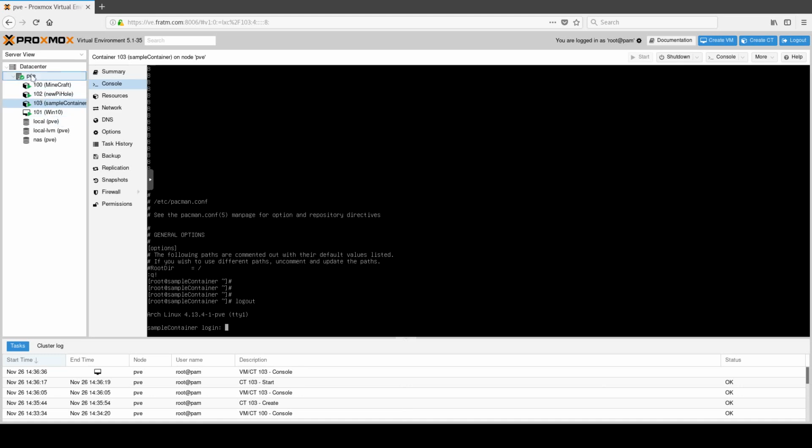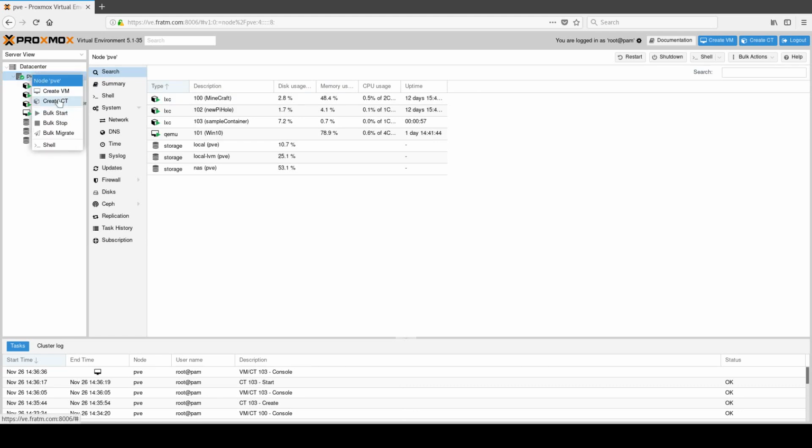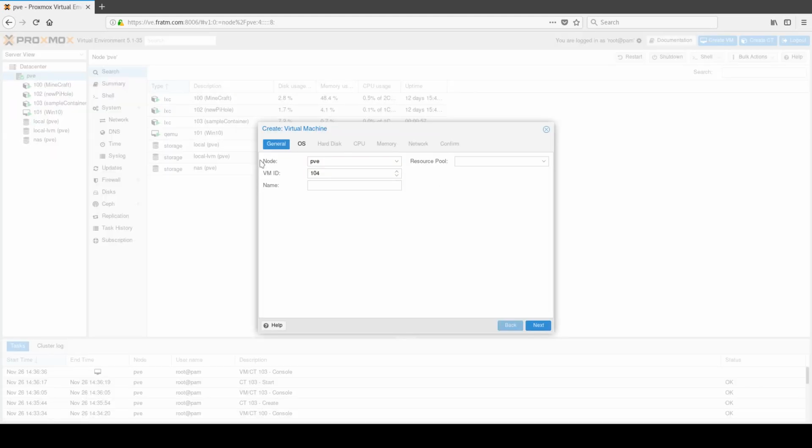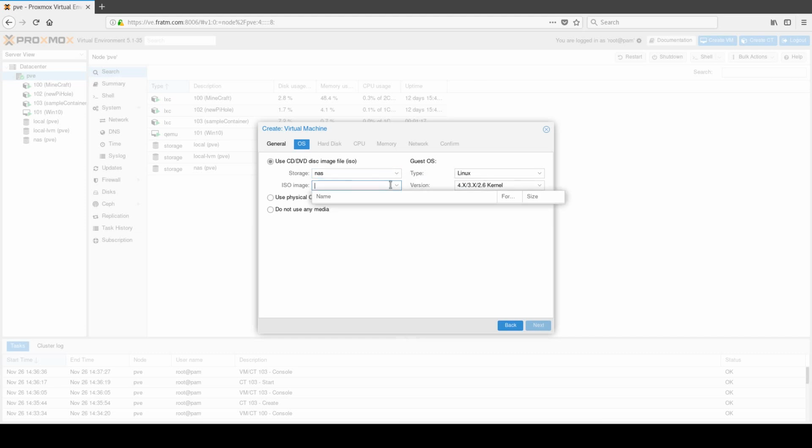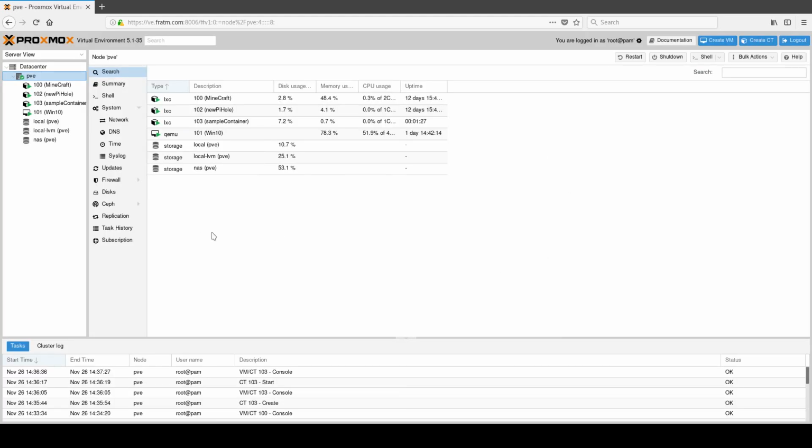Now, if I want to create a new virtual machine, it's the same thing. Create VM, node, PVE, give an ID of 104, virtual Linux, OS, Linux, storage local, ISO image. Oh, I don't have an ISO for it. Did I put one on the SAN or the NAS? No. So if I had a Linux ISO, I would just select it here and then continue, and then you would boot up to the install screens that you normally see from a Windows or a Linux install.